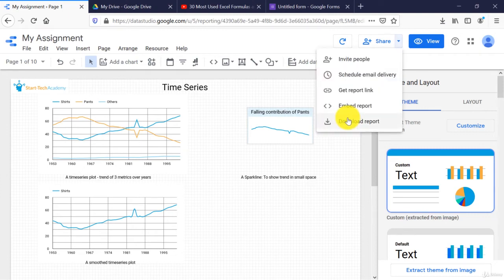In this video, let us explore the second option of scheduling email delivery. If you have work experience, you would know that there are some reports which managers have to see regularly. These could be to monitor the performance of a product or to monitor the health of a process or any other thing. For this, a regular email delivery is usually set up.